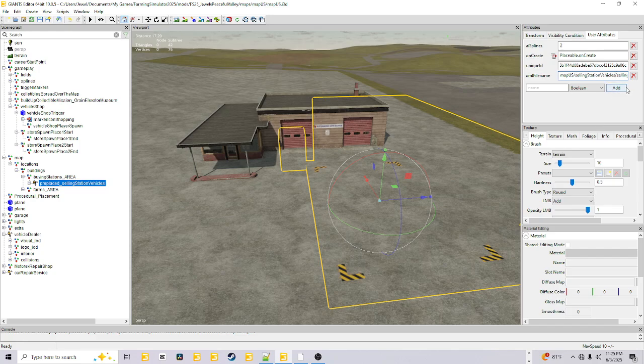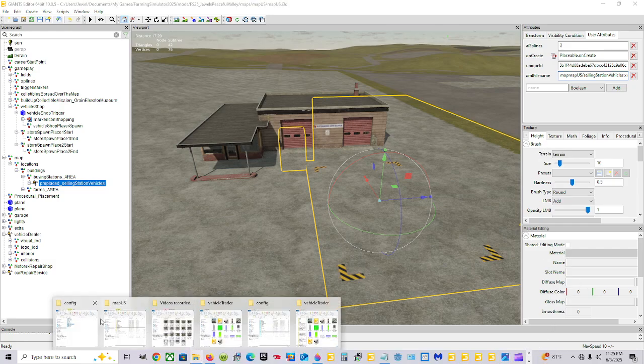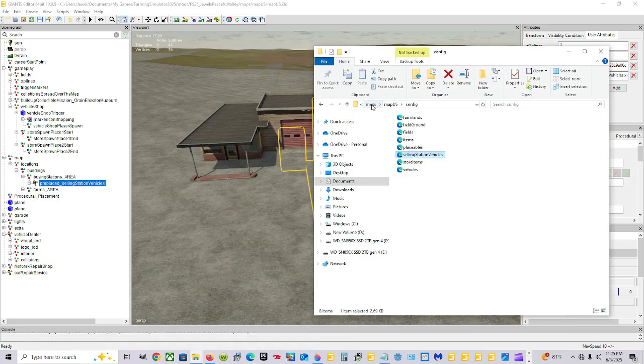And I think we're going to have to get rid of selling station vehicles because we only have one, which is the XML. So we have the XML, we have a map US, but we need a map or maps. Let's go double check. I think it's maps. Go back to your main thing and see. So it's maps, maps US, config, and then that.